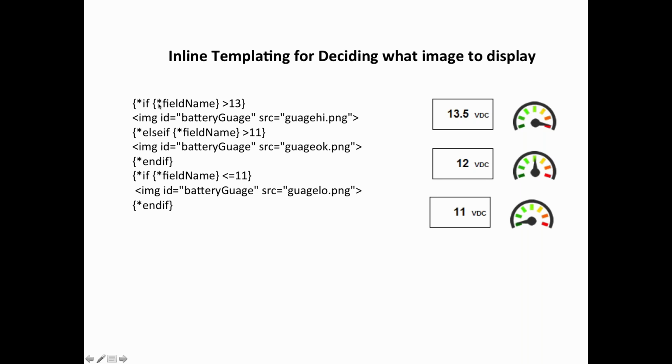We basically said if field name, in this case, what is the field that we are looking at, is greater than 13. You'd think it would be field value, but it's field name. Trust me on this. You'll see when you get into the code. Is greater than 13, I want you to show me this image. It's called gauge high. If it's between 11 and 13, show me the OK gauge, and if it's below 11, show me the low one.